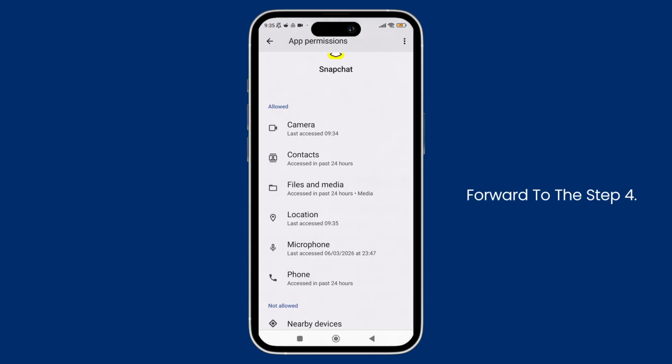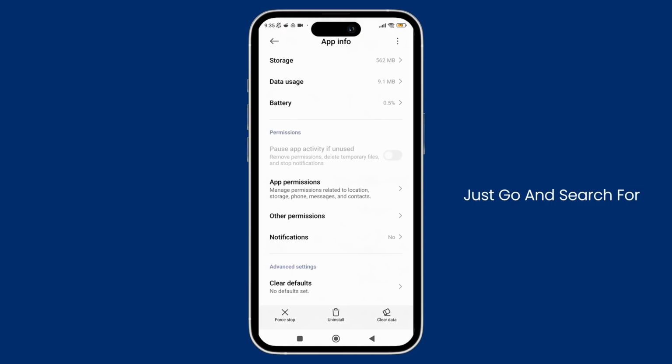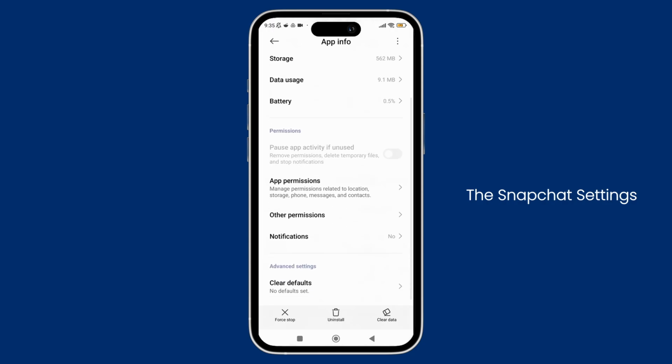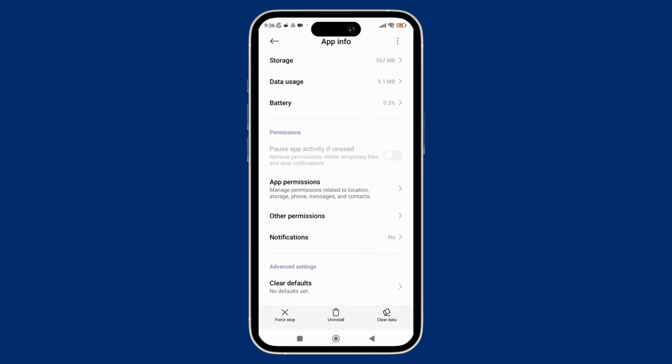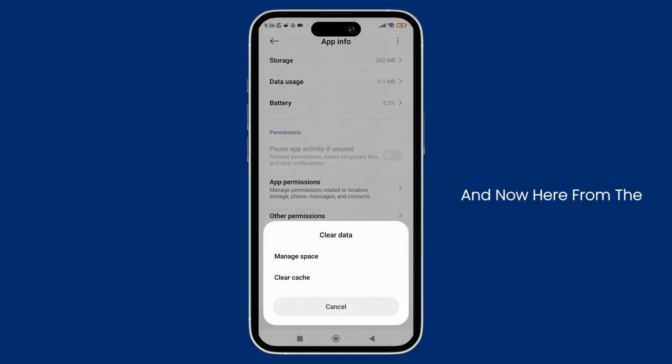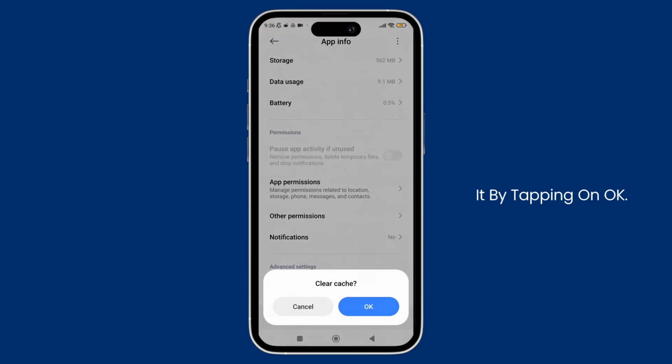And with that, moving forward to step 4, that is to clear the Snapchat cache. If you're still facing the sound issue, you can open the settings, go to apps, and search for the Snapchat app, and you'll be taken to the Snapchat settings page like this. Here you can tap on the clear data option at the bottom right corner of the screen, and from the pop-up menu just tap on clear cache and confirm it by tapping on OK.